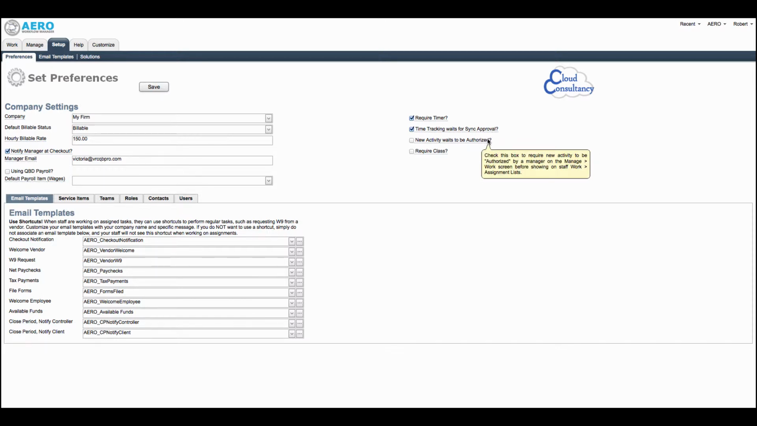Next is whether or not new activities that your staff create have to be approved by a manager before they'll show up on the work assignment screen. This is helpful in preventing scope creep. Clients might ask for more reports or some customization or something, and while your staff can create those activities, they won't be able to work on them until a manager goes through and ensures that they're part of the current scope of work, or maybe that'll need to be revisited with the client before it can be done.